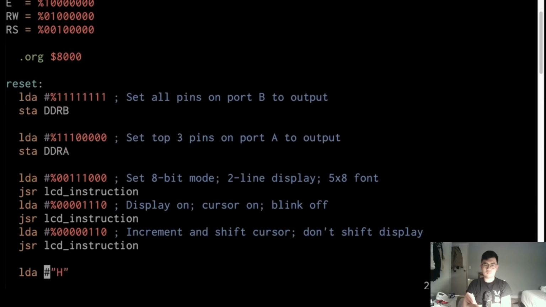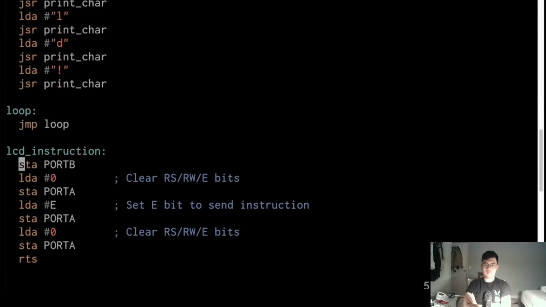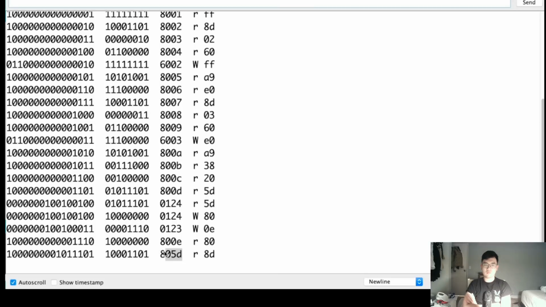And then 805D is LCD instruction, so that's all the way down here. So this LCD instruction, the first instruction there should be store A. And so if we look here, 805D, we're reading an 8D, and 8D is in fact the opcode for store A. But what's going on here? What's going on here in the middle? What is this writing? What is this 0?